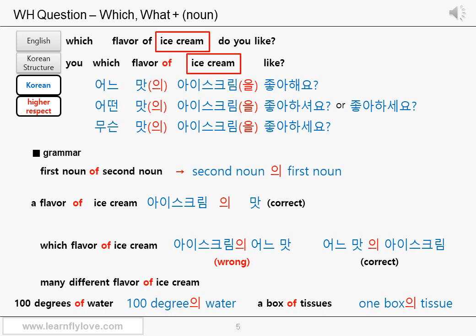Confusing, isn't it? Please listen to our explanation carefully. Even though it's too hard for you to understand, please don't give up and watch this part over and over again until you kind of understand what we're talking about. Okay? The sentence structure itself is simple. Subject plus object plus verb. You, which flavor of ice cream? Like. We don't need to change the order of the words in the phrase which flavor of ice cream. Just check it, leave it there, and move on.